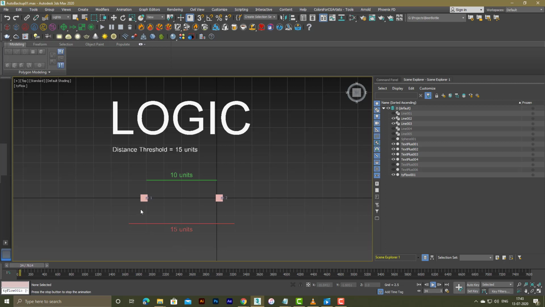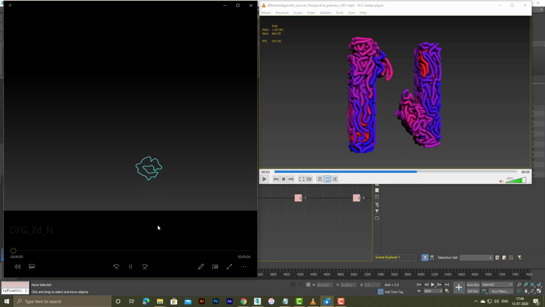Let's say I have two particles, particle 1 and 2, with some velocity, and the distance threshold is 15 units. When the distance between these two particles reaches 15 units, it will spawn a new particle, particle 3. When the distance between 1 and 3 and 3 and 2 reaches 15 units, it will spawn another two particles, 5 and 4. And when the distance between 1 and 5, 5 and 3, 3 and 4, and 4 and 2 reaches 15 units, it will spawn new particles. This iteration of spawning leads to this intricate pattern, what we call differential growth.